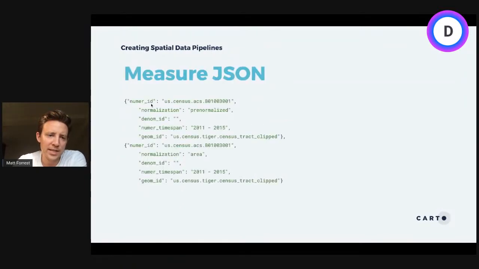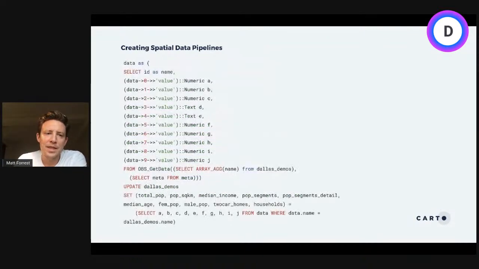What it looked like is you had to keep track of each measure, and determine if it was normalized or pre-normalized, or if it was divided by area, so you can get total population by area. What's the geometry that you wanted to use? What's the time span? Did you want to denominate the data, meaning do you want total male population divided by total population? It just got really cumbersome, and then you had to run a fairly complex query like this to actually get that data updated. So while it was fast, and if you knew what you were doing, you could definitely make it work, it just got really tricky over time to make this really impactful and useful for our customers.